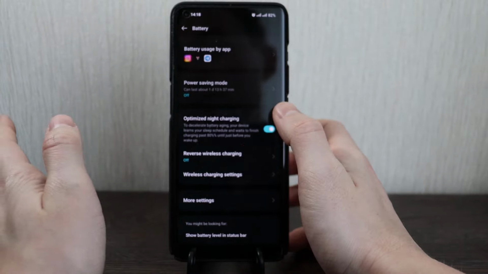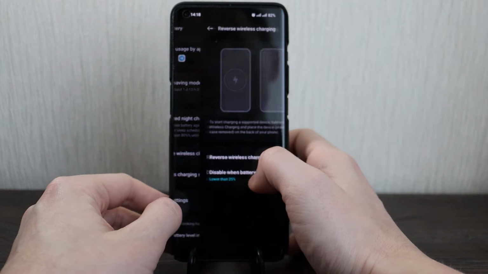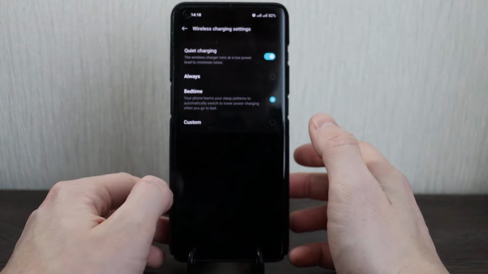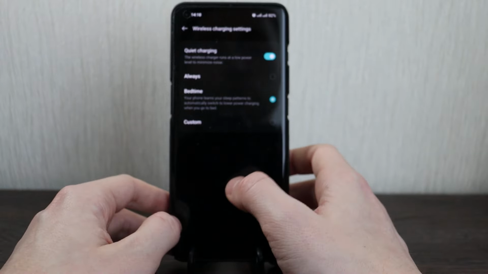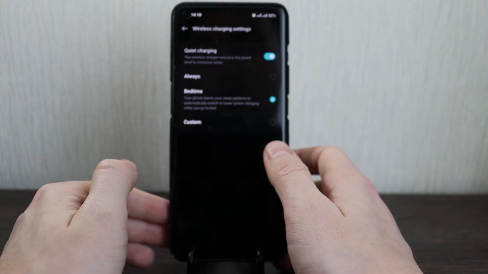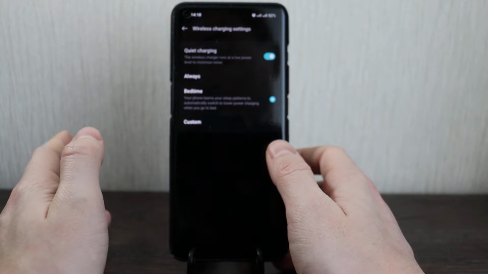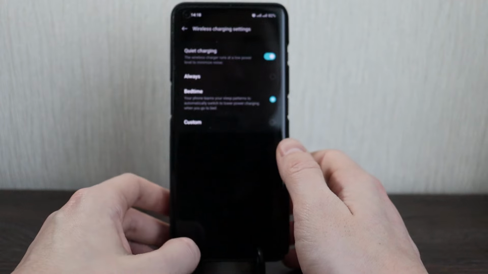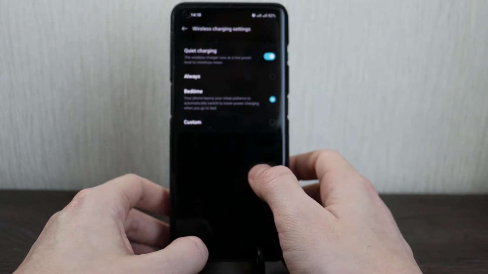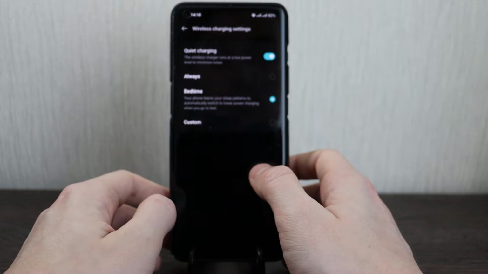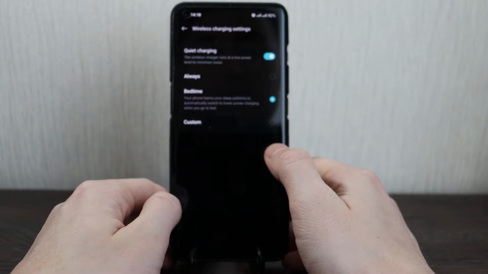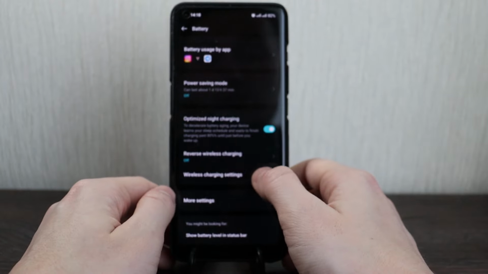Battery, so on the battery, I don't know why I put it here. You can put reverse wireless charging, you can enable it or disable it. You have actually wireless charge settings that is quite convenient, so you have quiet charging. The wireless charger runs at a low power level to minimize noise. That is quite convenient if you charge overnight. And bedtime, your phone learns your sleep pattern and automatically switches to lower power charging when you go to bed, so it may save your battery life cycle.